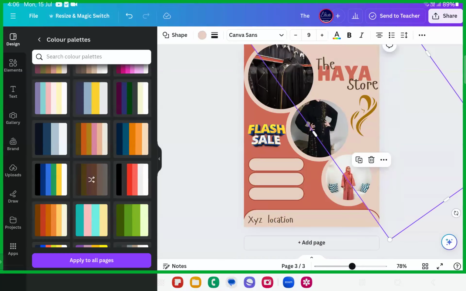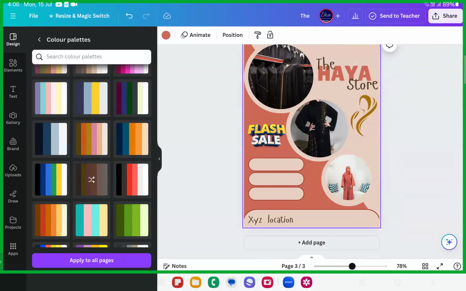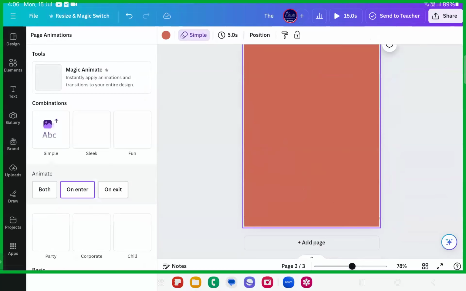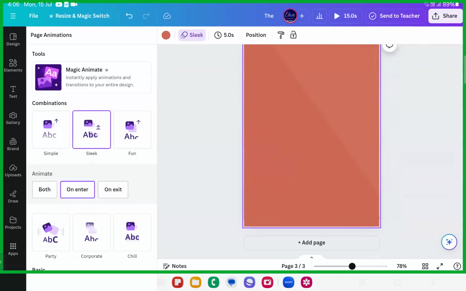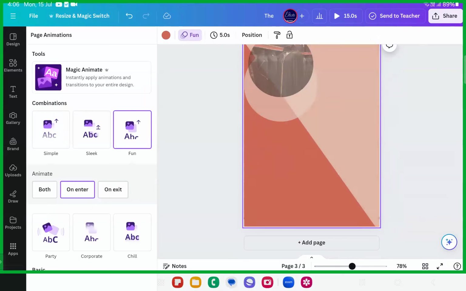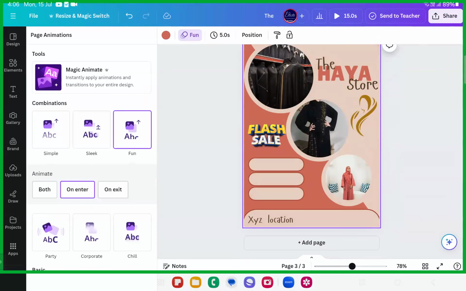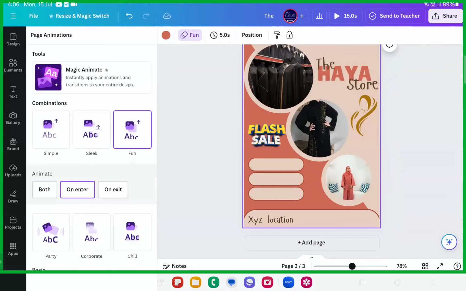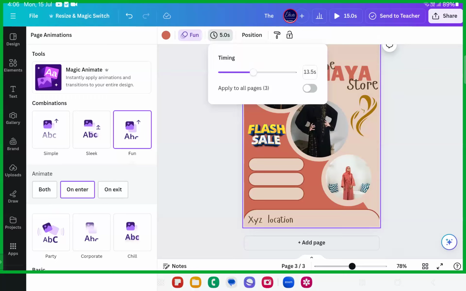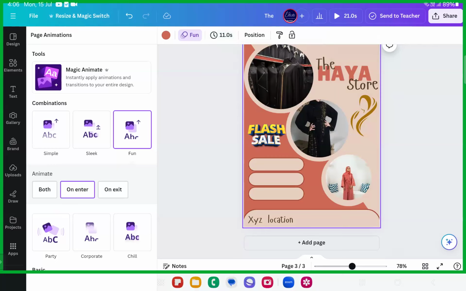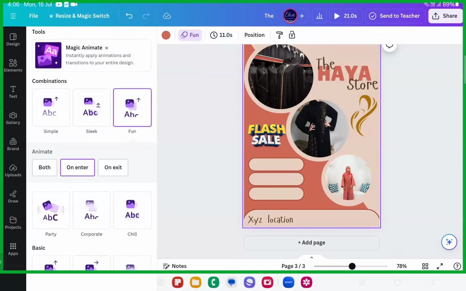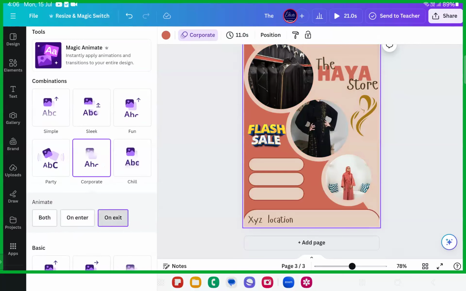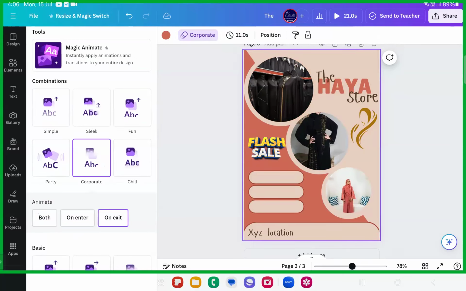You just have to click on this design, okay? Animate it and click on whatever simple or sleek animation goes well with this design. Okay, there should be a voiceover or a song playing behind it. And then you just have to add the timings. Usually Reels go well at 15 seconds, right? Go ahead with 15 seconds and make sure you add animation both on enter and on exit, okay? And then just play it and see how beautiful it looks.